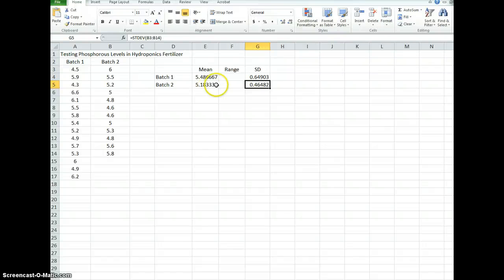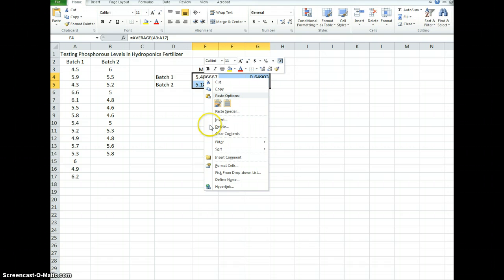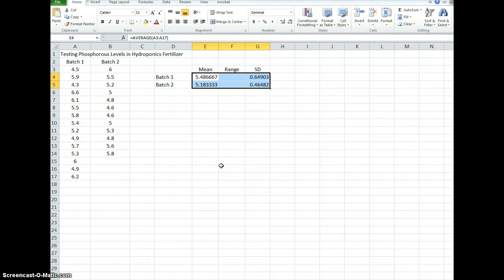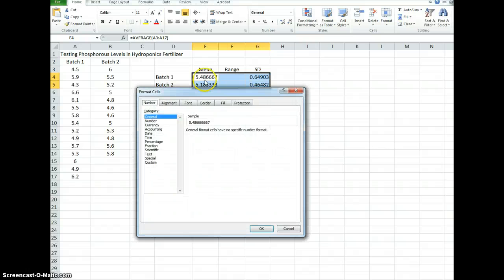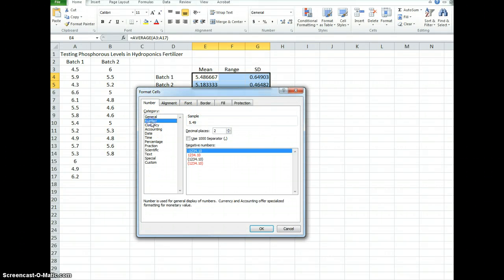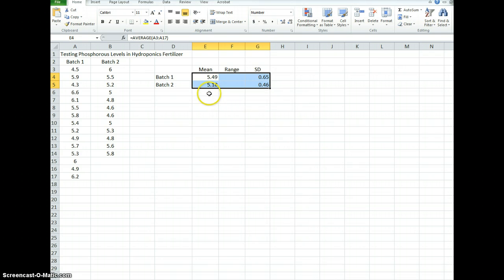So before I create my graph, I'm going to clean up this table because I don't need all of these decimal places. If I right-click on them, format the cells, I'm going to choose number. And I think 2 decimal places is more than sufficient. All right, much neater, much easier.